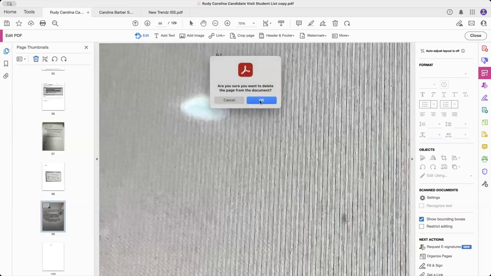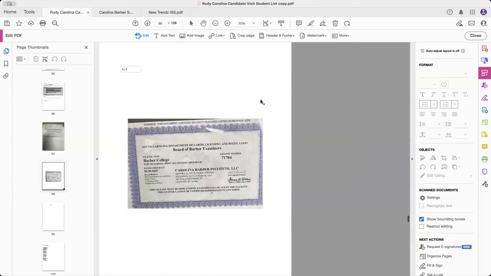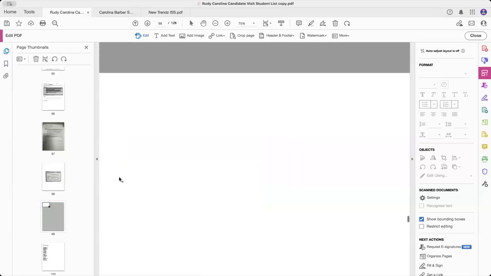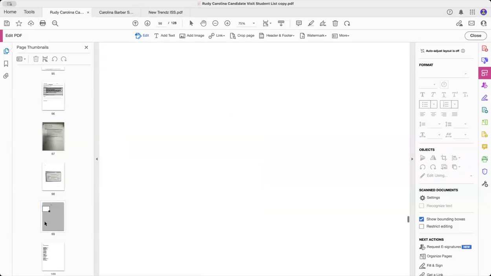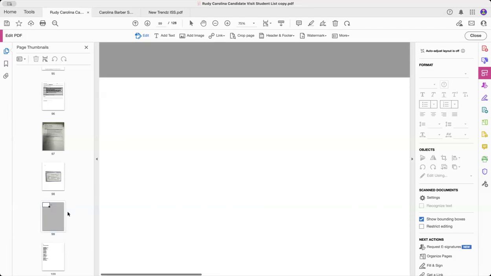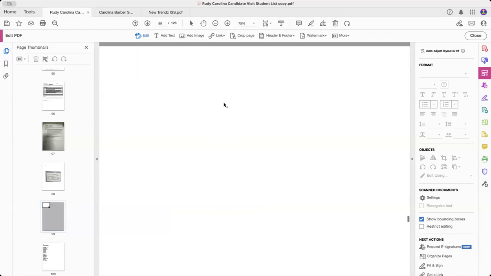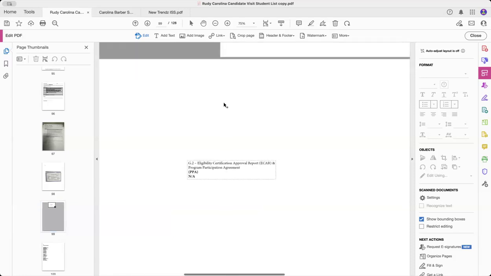That was an example. So now we're going to G2. The E-car eligibility certification approval report. You don't have to do that, the E-car, because you're not getting financial aid. So that's actually NA. Okay. And they should have it on here. Yeah. See, move that up. That's actually NA.